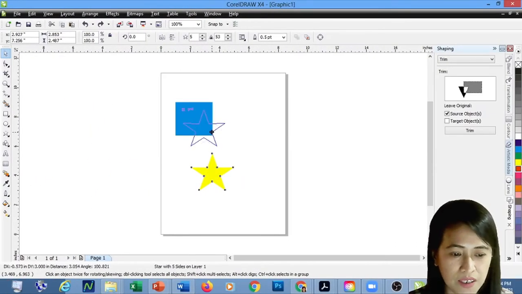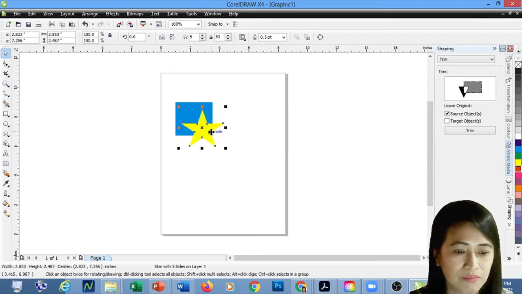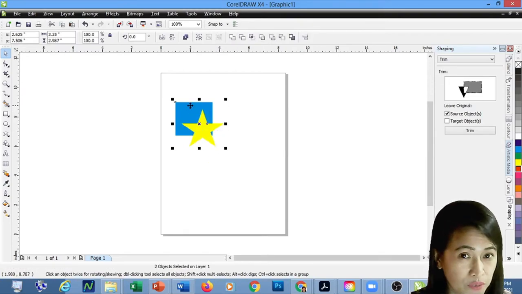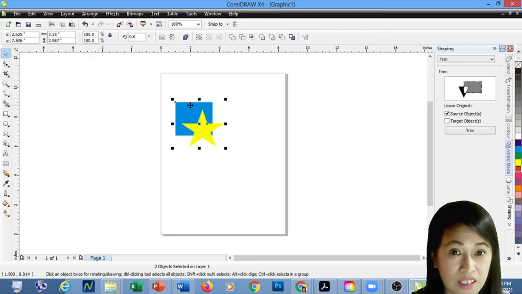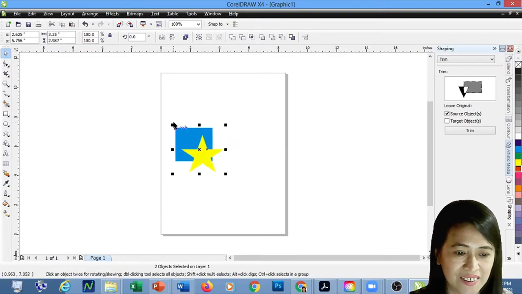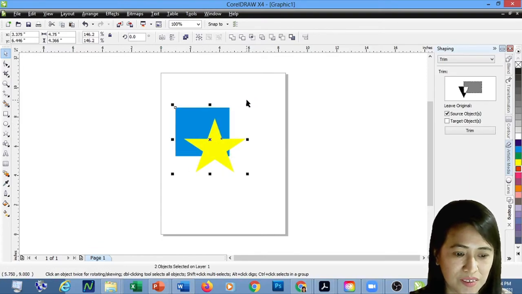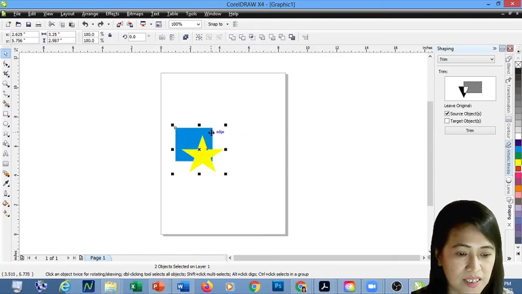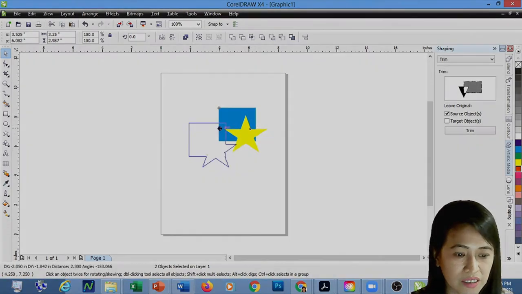I will be placing again the star on top of the square. Press and hold the Shift key while clicking the next object. So we're done already with intersect. This time, let's click simplify. So click simplify. Let's see what will happen. See? Look, as if those two objects have been combined already.